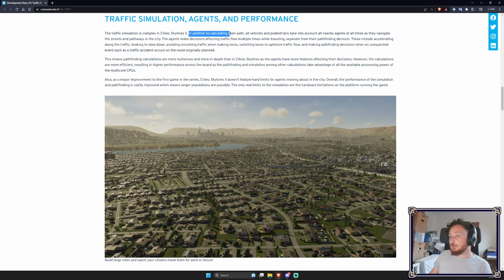In addition to calculating their path, all vehicles and pedestrians take into account all nearby other agents at all times as they navigate. Wow. The agents make decisions affecting traffic flow multiple times while traveling, separate from their pathfinding decision. Okay, wait. So pathfinding decision is pathfinding cost, which they explained earlier. Traffic flow is adaptive and on the fly, I guess. These include accelerating along the traffic, braking to slow down, avoiding oncoming traffic.